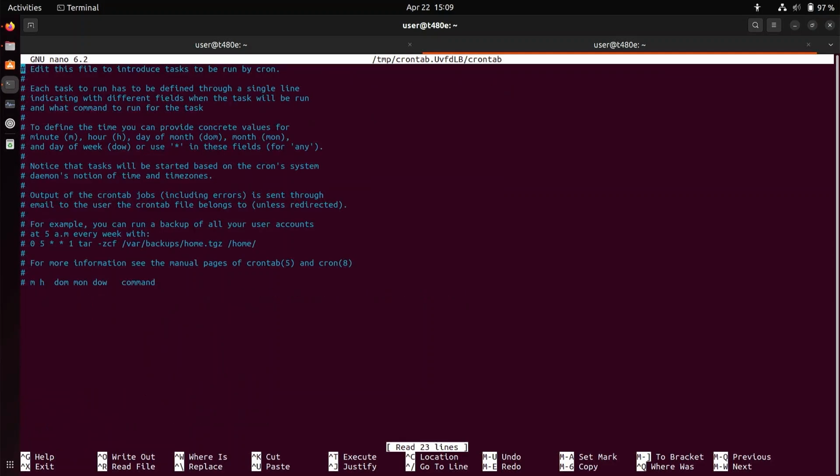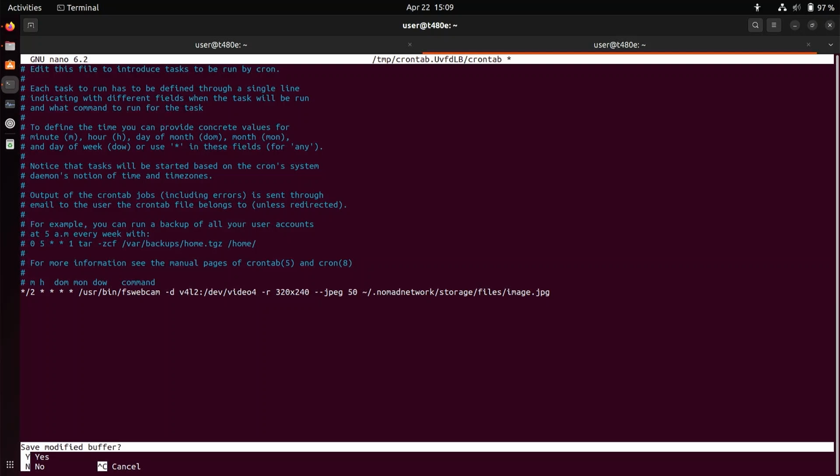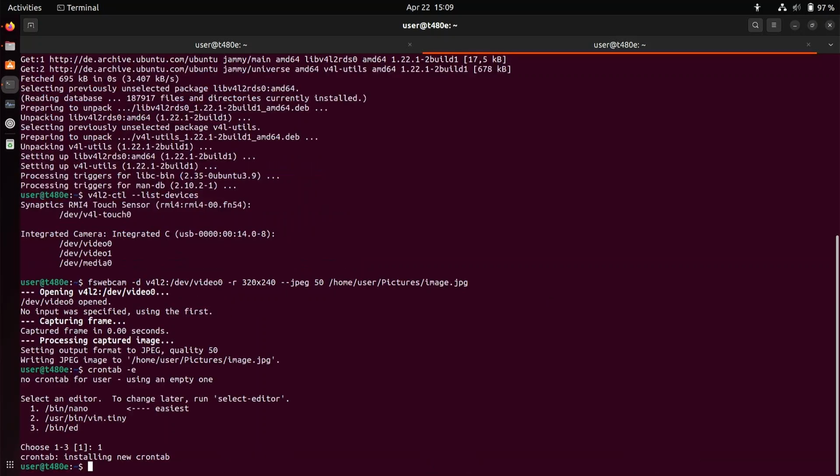So there are the cron jobs listed, and of course there are none of them yet, so we just paste in the one I just showed you. That'll take that image every 2 minutes, and do Control-X to exit, save, yes, save it there, and yes, it says it's installing a new crontab. So that should be running now every 2 minutes.